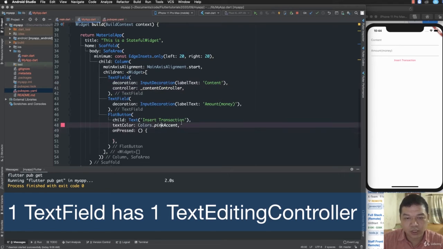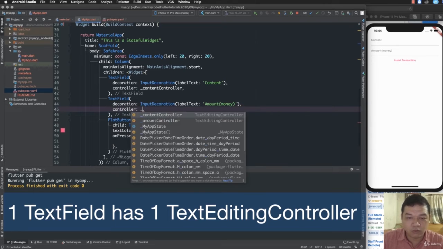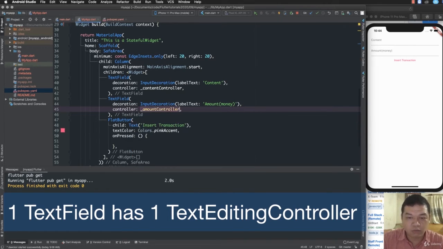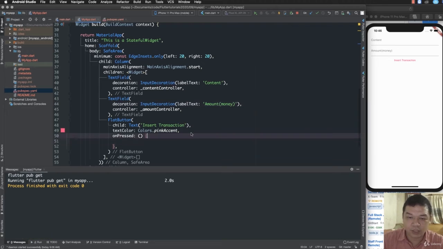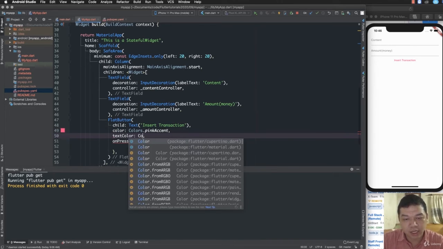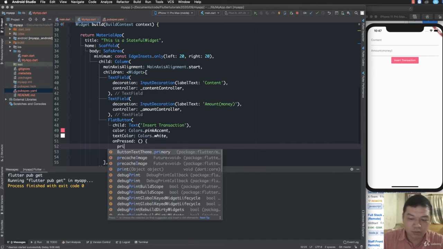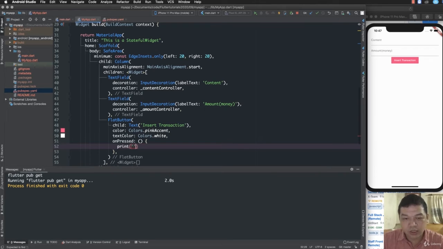So I set a property of controller to the content controller. The controller value of text field amount is for the amount controller. Underscore means internal or private. Underscore, internal or private property. I set the color to pink sand. I set the text color. The text color may be white. Yes, white. But you can define your color by using hex code. Hex code means red, green, blue, and the value between 0 to FF.